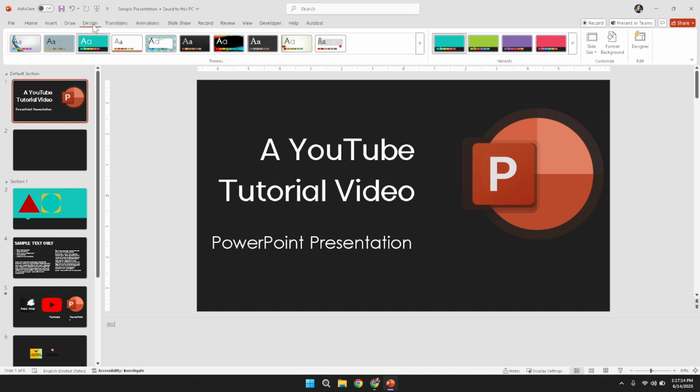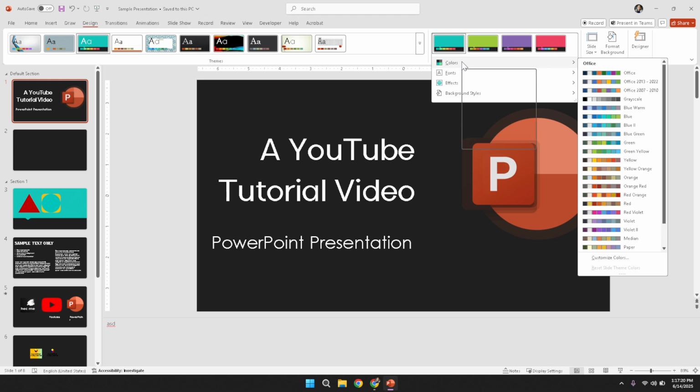Within the Design tab, pay attention to the drop-down options associated with variants. This drop-down control is your gateway to further customization options. When you click on the Variants drop-down, you'll be presented with a range of aesthetic choices that have been predefined. This feature is designed to provide you with a variety of options for enhancing the look of your slides, making it easier to match your content with a theme that feels right for your audience.